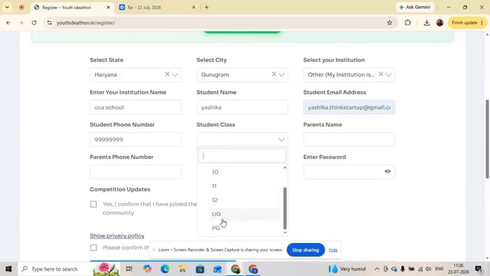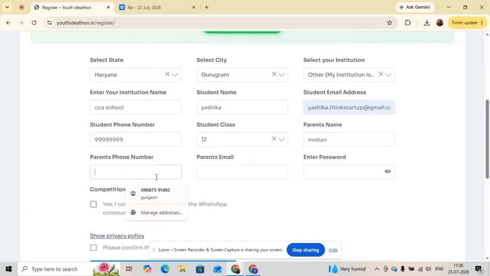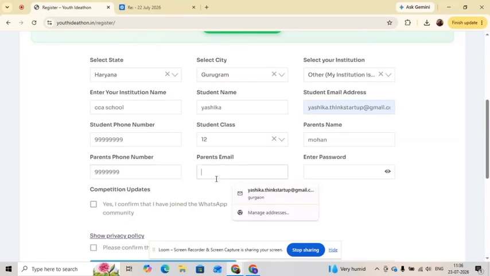Step 3. Verify your details. Once you submit your details, you may be asked to verify your mobile number or email ID. Complete the verification process to continue.